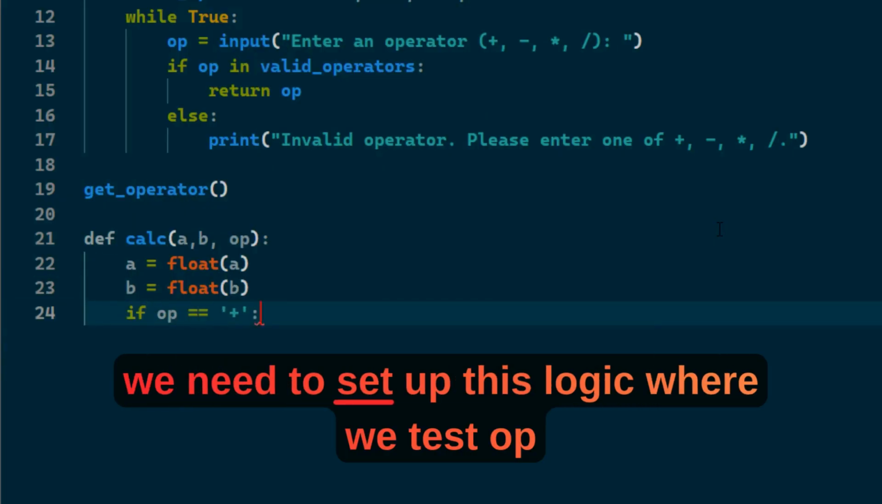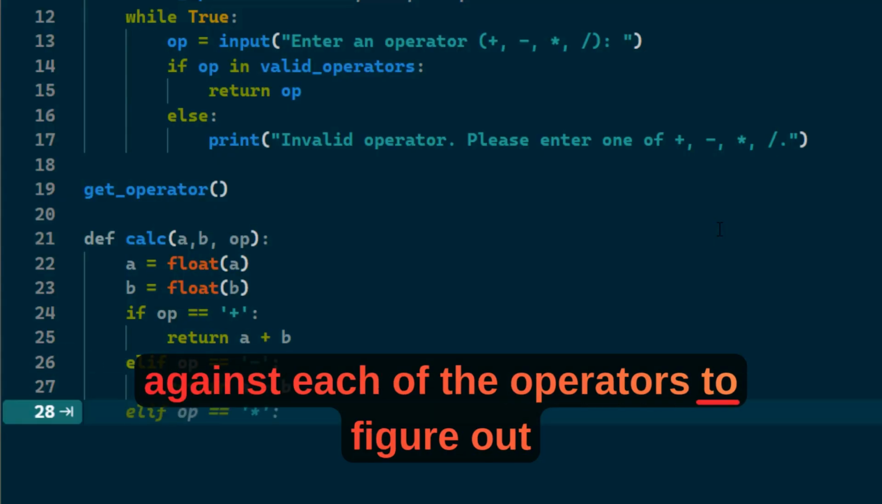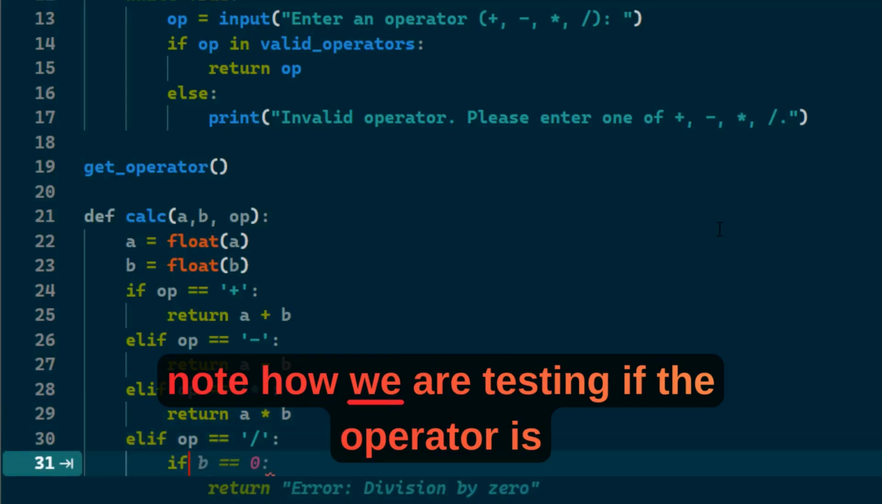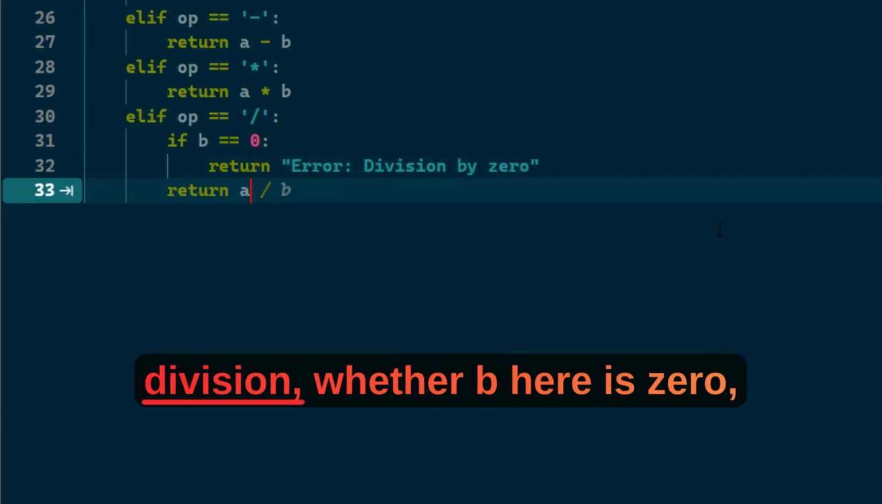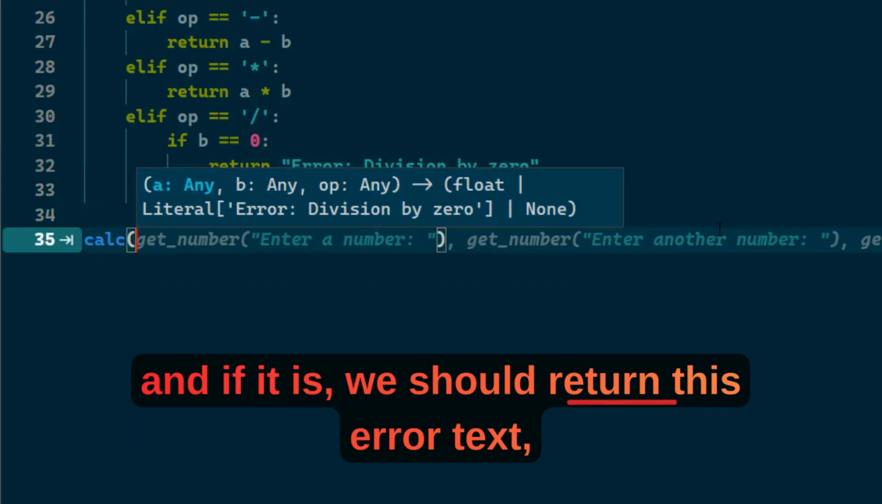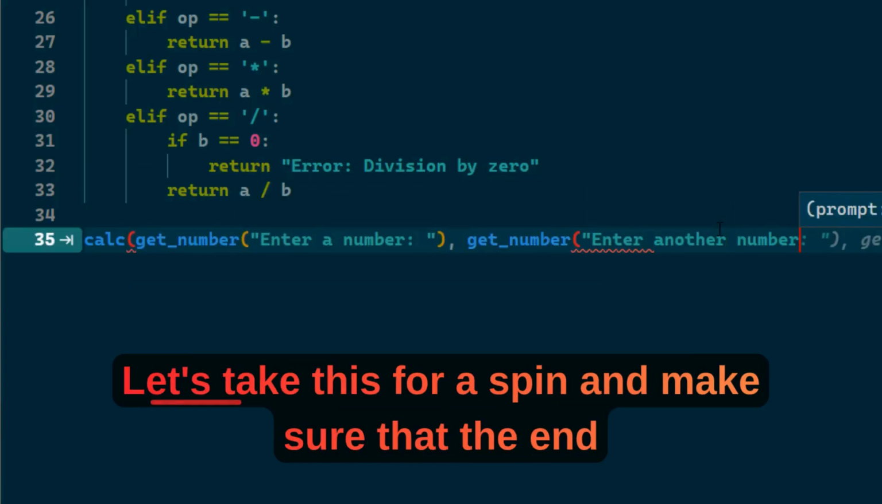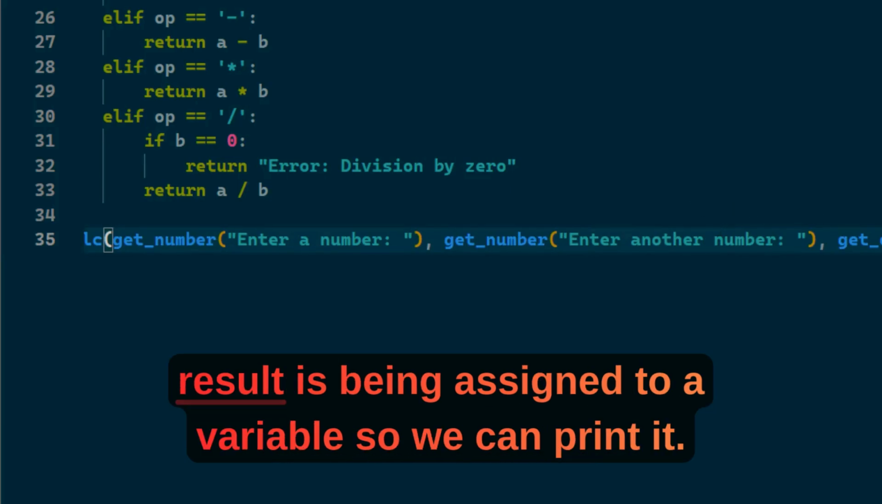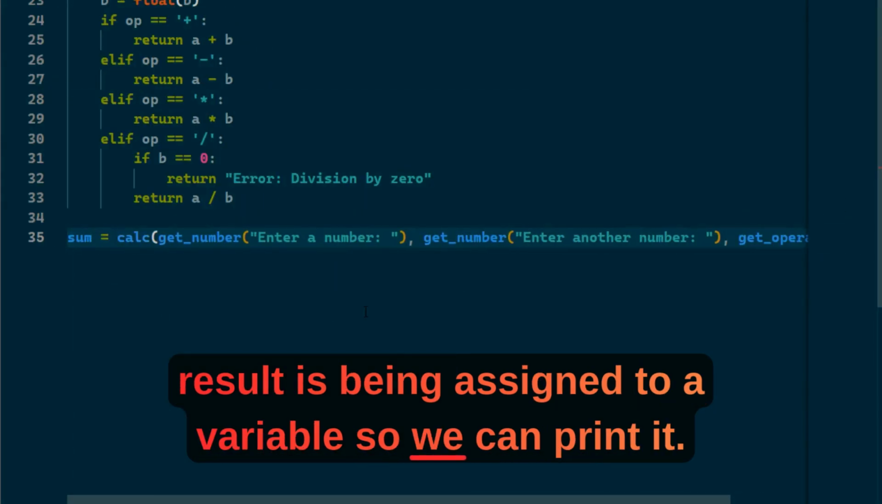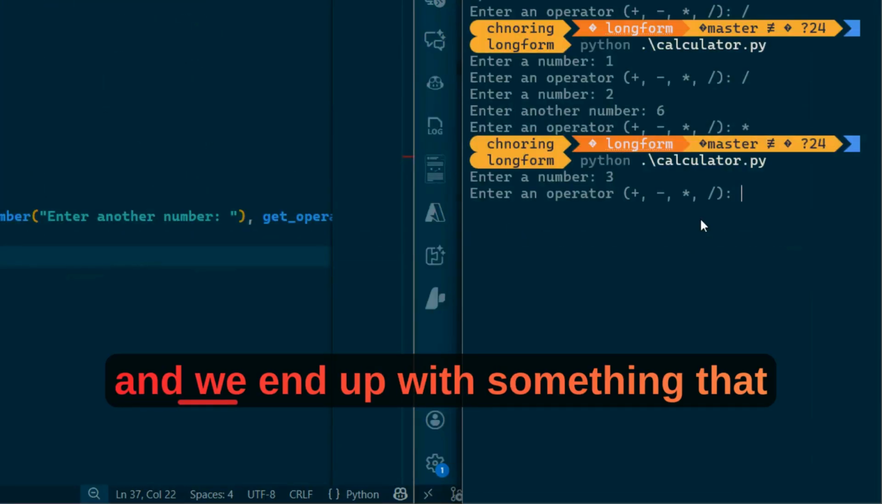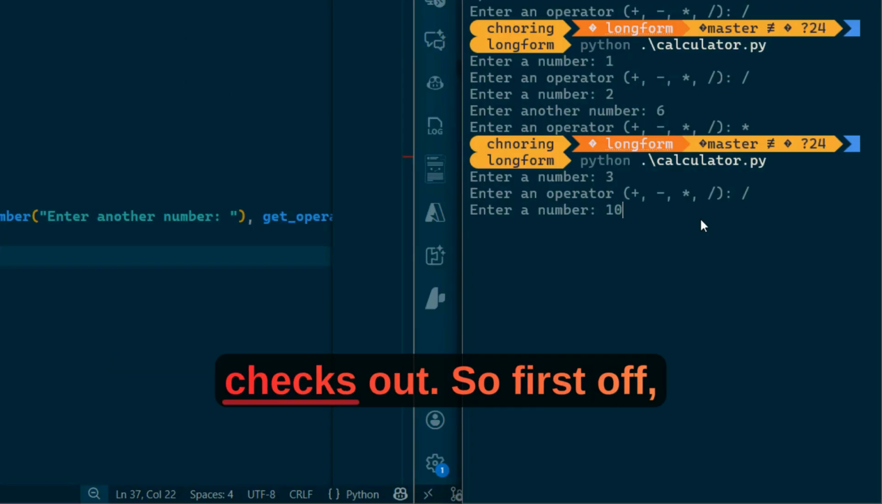Once we've done that, we need to set up this logic where we test op against each of the operators to figure out which one it is and take the appropriate action. Also note how we are testing if the operator is division, whether b here is 0, and if it is, we should return this error text, and if it isn't, we let normal calculation happen. Let's take this for a spin and make sure that the end result is being assigned to a variable so we can print it. And now you can see within the terminal how we are running this, and we end up with something that checks out.